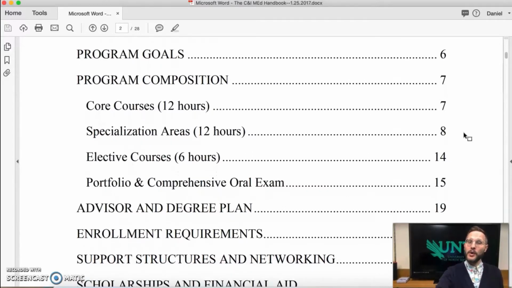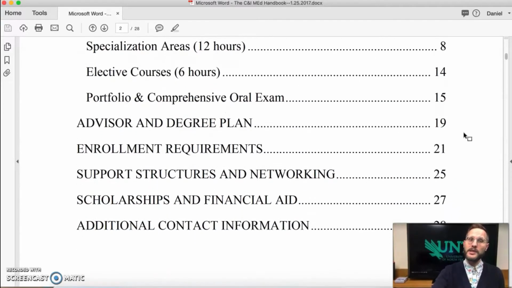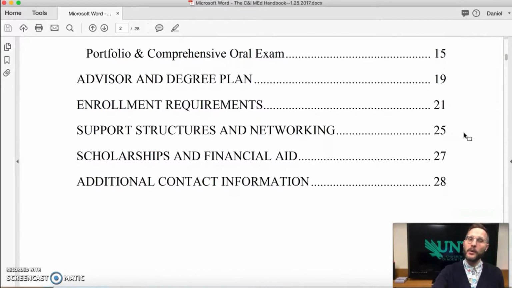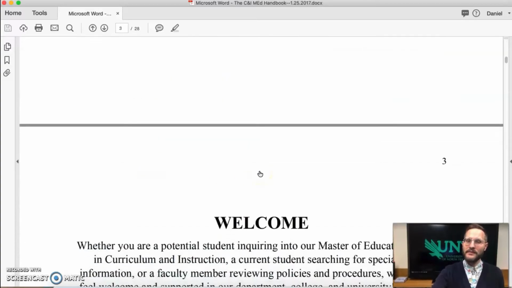We have our program goals, which are very important. They're not just stated in here for fun. We'll go down and look at them. The program goals are actually goals that you're going to try to master in the program. Then we have the program composition, which includes our core courses, specialization area, elective courses, and then the portfolio and comprehensive oral exam, which we'll discuss. Then there's a little bit of information about the advisor degree plan, enrollment requirements, support structures and networking, scholarships and financial aid, and additional contact information.